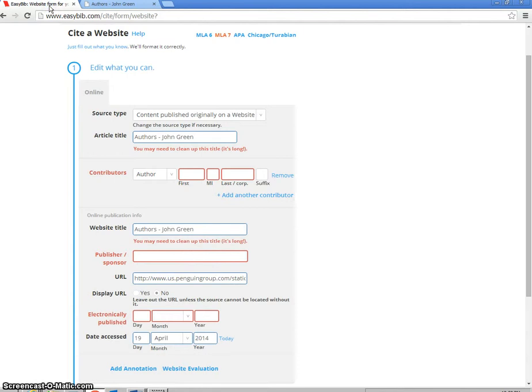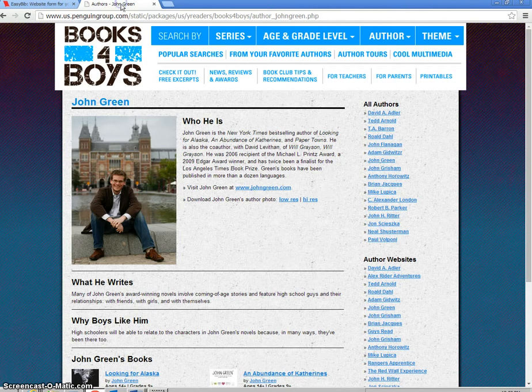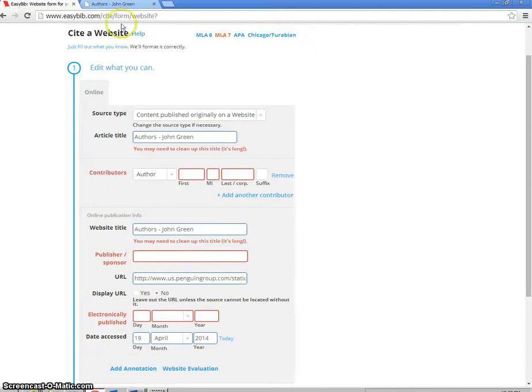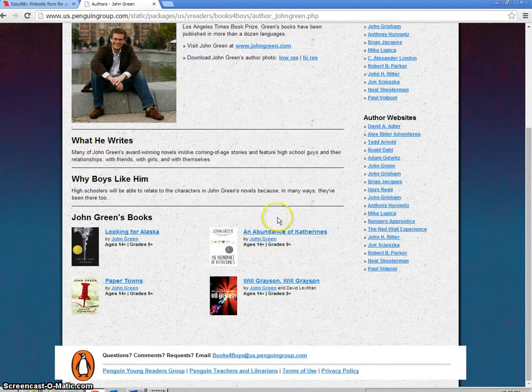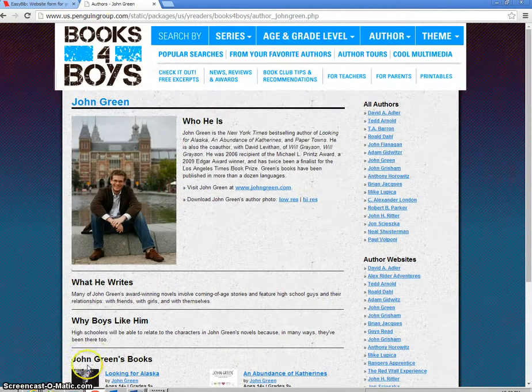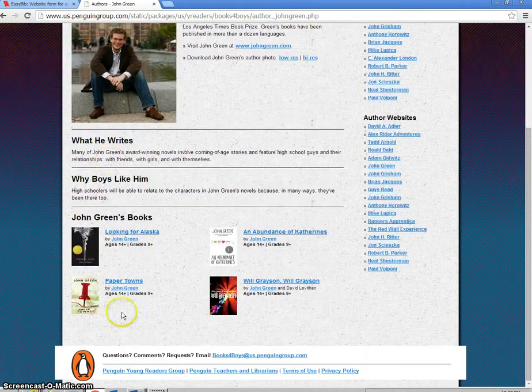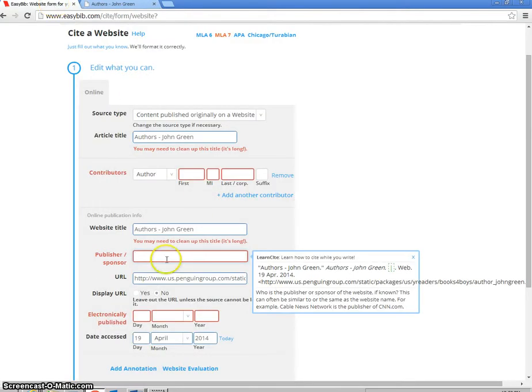No. So that's correct. Is the article title correct? Authors John Green. Sure enough, it's called Authors John Green. All right. The publisher or sponsor, that definitely does have a publisher or sponsor, which is Penguin Books, or you might call it Books for Boys. Either one would be okay.